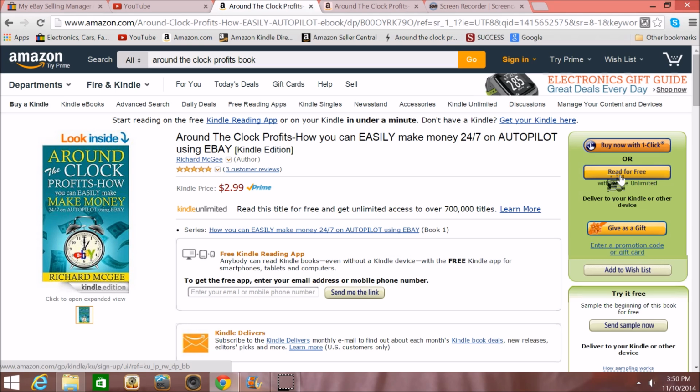Now, when it comes to downloading it, you don't have to have a Kindle reader. Amazon has a program where they will, in effect, loan you a reader for free. You see this here? Free Kindle reading app. All you really have to do, if you have an Android device or an iPhone or whatever kind of device you have, a tablet, they make it pretty easy. You put in the email address or the telephone number, push send me the link, and you can download the link onto your cell phone or your tablet or whatever.